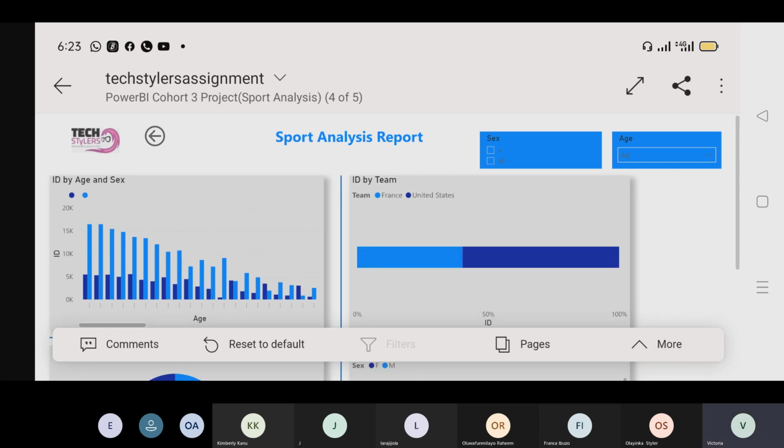The first screen is I made use of the bar chart. The first table is showing us ID by age and sex. So from here, we can see the ID by age and sex. The female is the deep blue color that we can see here. Then the male is the light blue color.